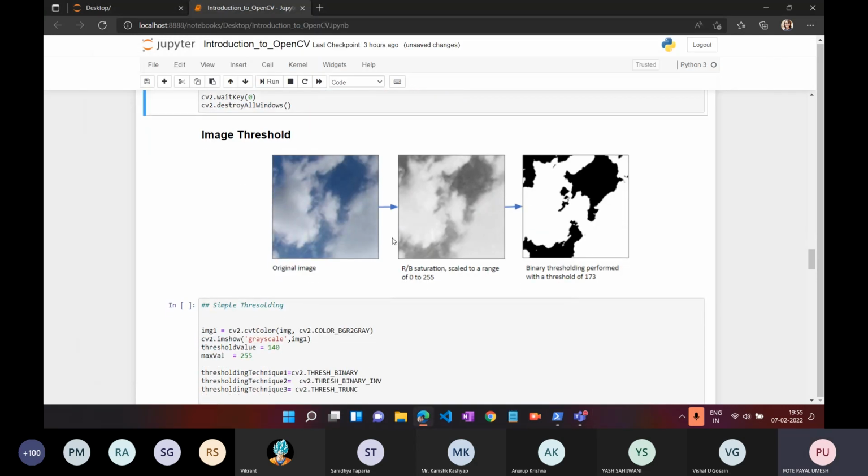So now coming to what is image thresholding. Image thresholding actually simplifies the visual data for our analysis. Basically, thresholding will convert images into binary format so that we can use it as a way for finding out or to select the area of interest.